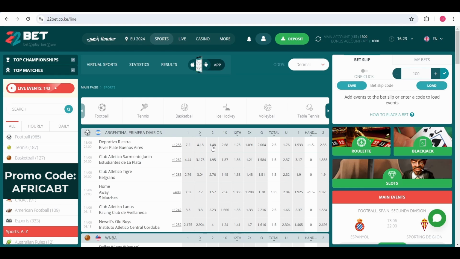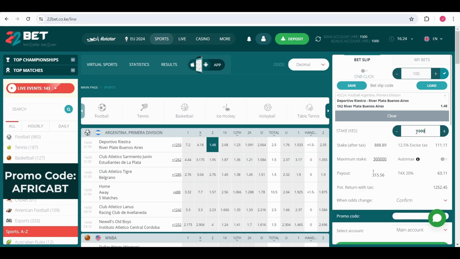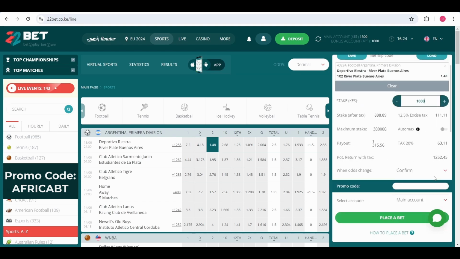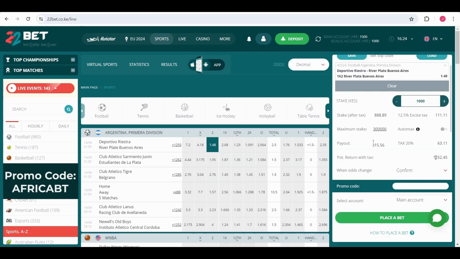So let's look at the potential winnings. If you were to say bet on this, to say that the away team is going to win, you just click here to select the bet that you want. And then as you can see immediately here, it has been populated, right? And now here is where you enter the amount of money that you want to stake. So assuming I want to stake 1,000, right? Once I put 1,000, we can see immediately here. Let's see. So this is the potential returns that you expect to make if you were to win this match.